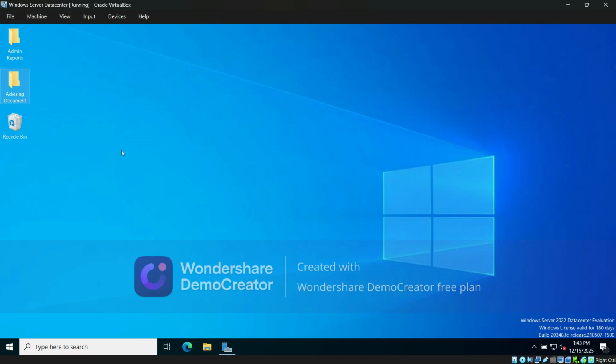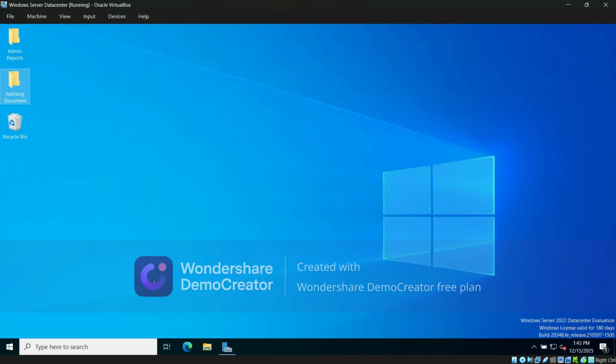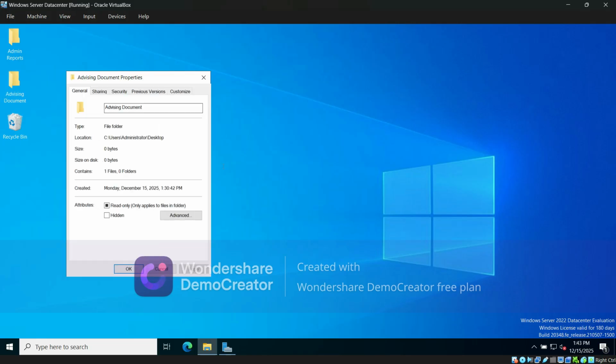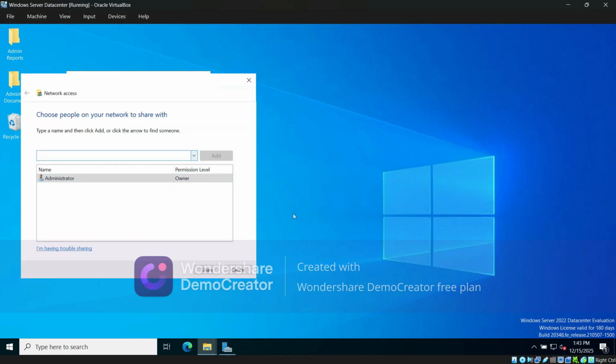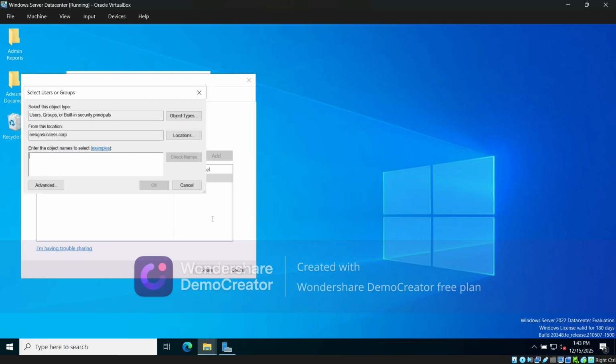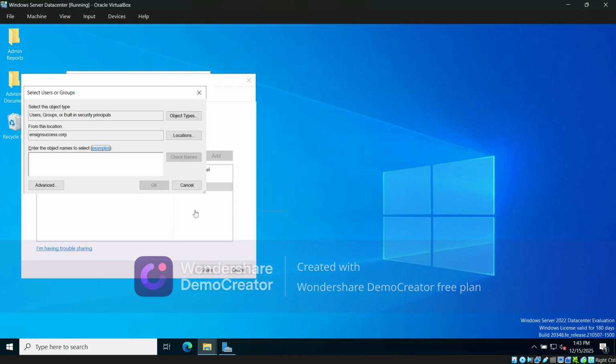So let's go to the advising folder, which has advisors and center managers. So let's go to its properties, sharing, share, find people. We have students, check names, yes, student advisors, we give them read and write, and then we add another one, managers, center managers. So check.